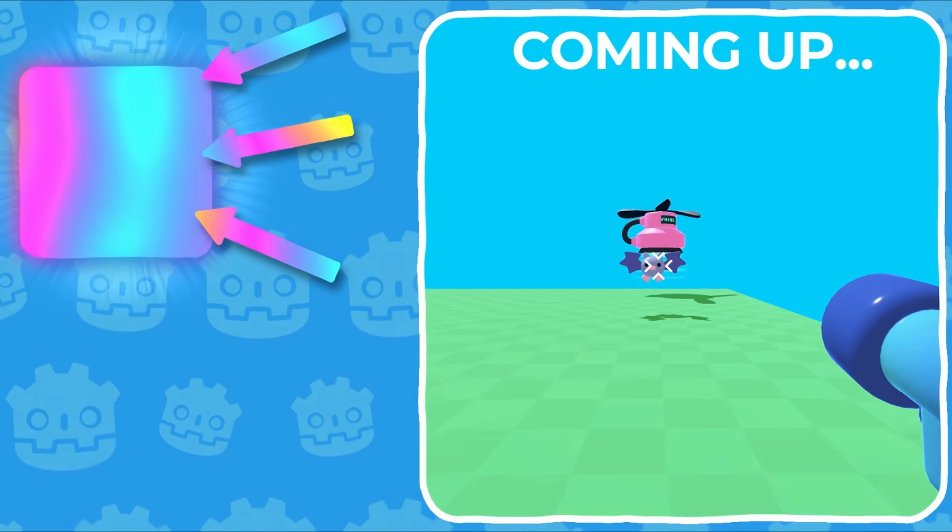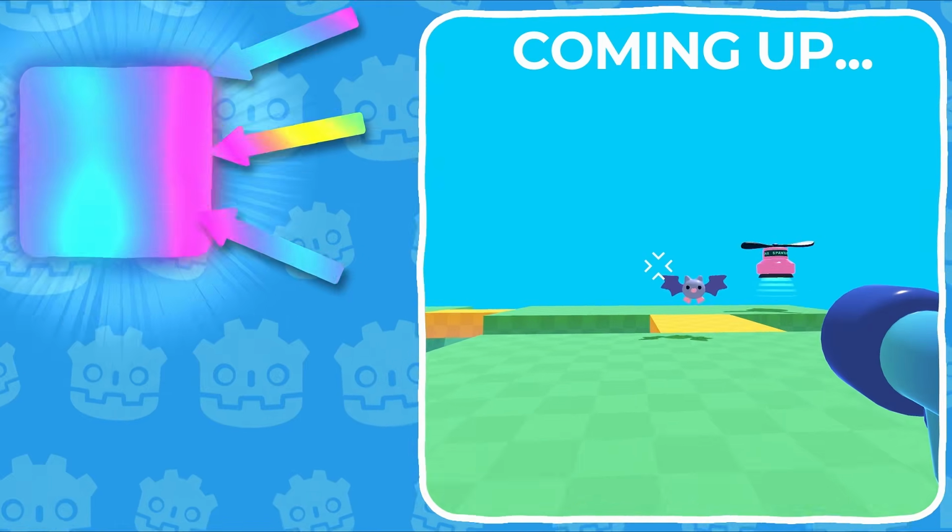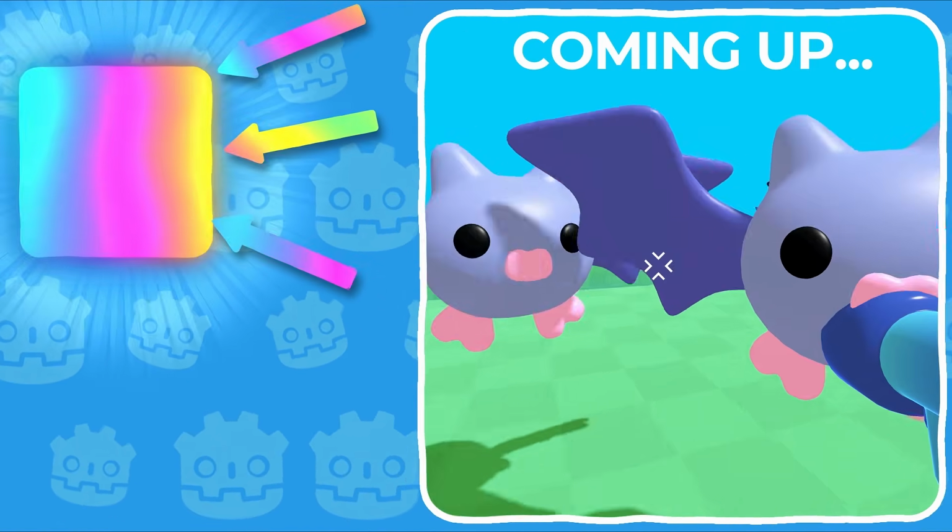In this part, we will work on the mob. We will make it follow the player around. Let's get started.